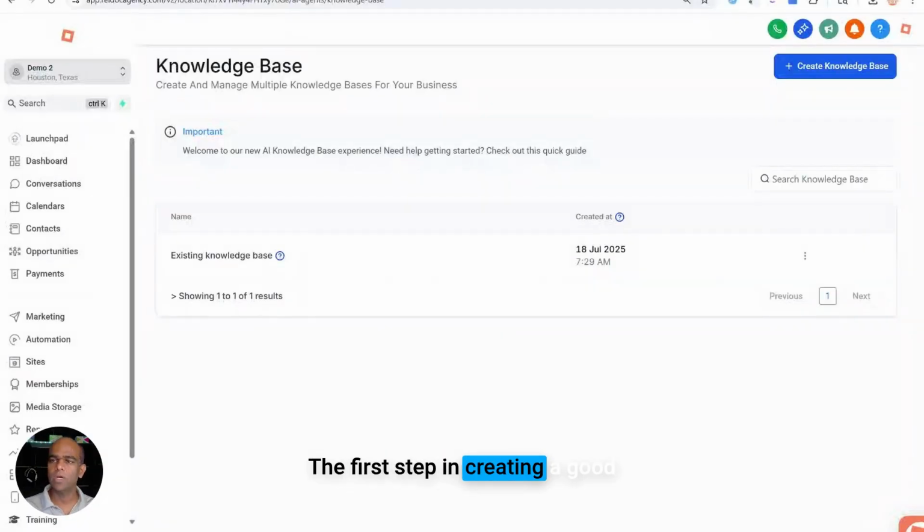The first step in creating a good conversational AI agent at GHL is to create a proper knowledge base. Recently, the GHL knowledge base has become extremely powerful. We want to show you the options we have now. We don't need any external system. This knowledge base has so many options.